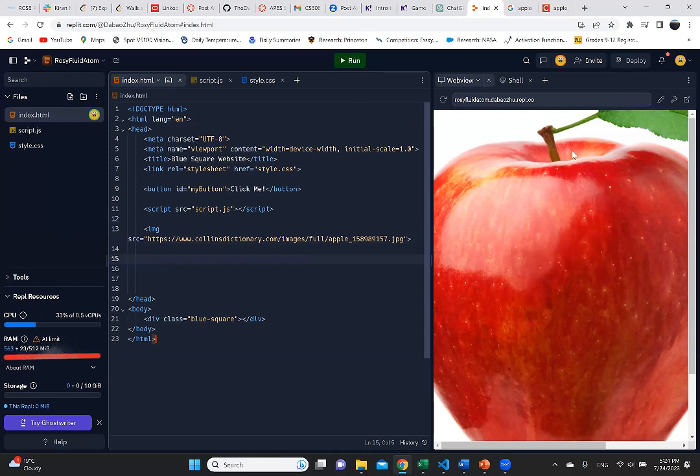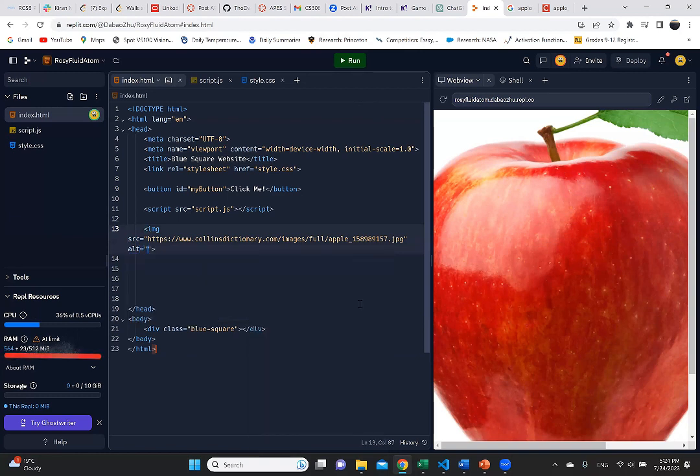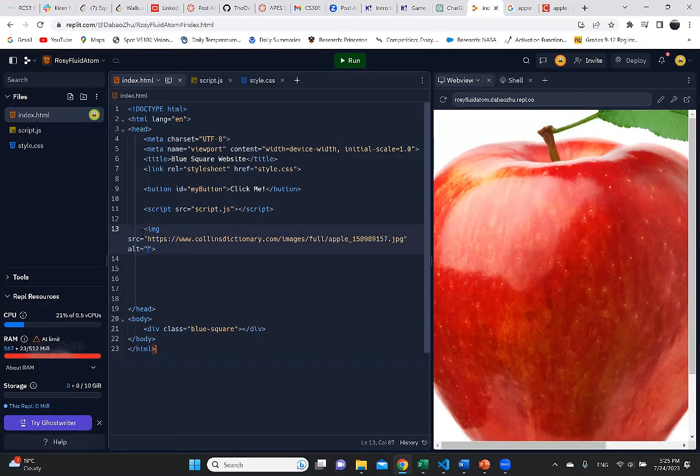And so we can resize the image later and things, but just so some of you might have noticed, the alt attribute here, in the syntax that ChatGPT gave me, we had alternate text in here. This is just in case the image doesn't load.